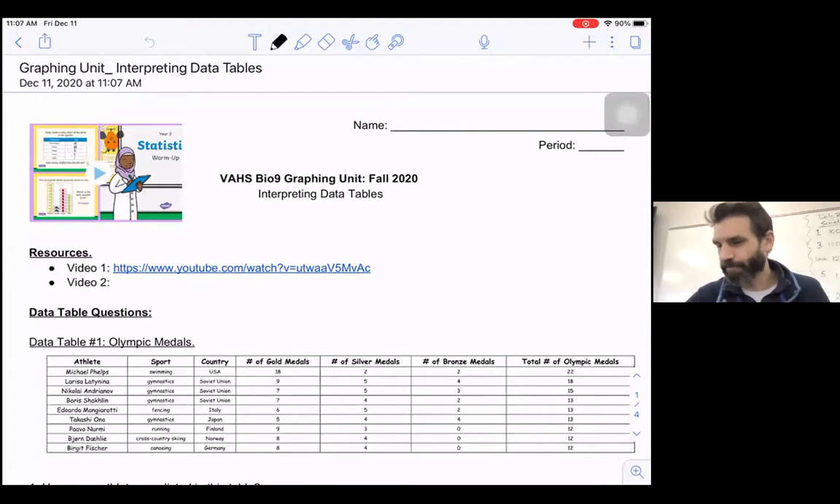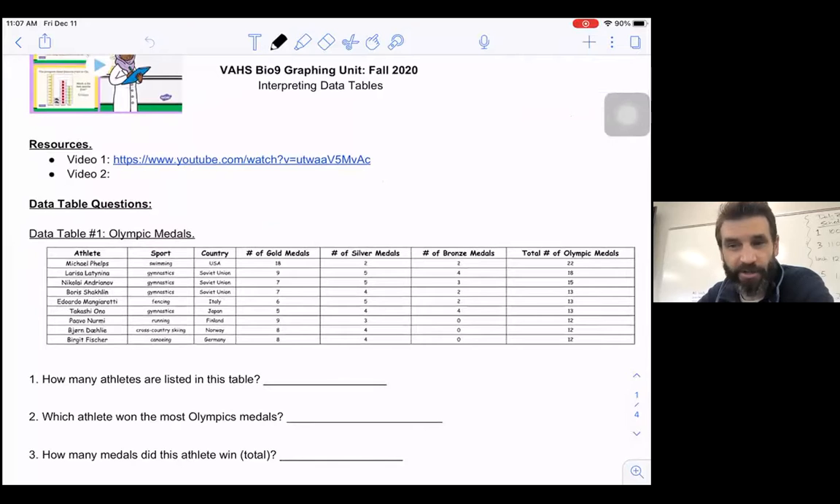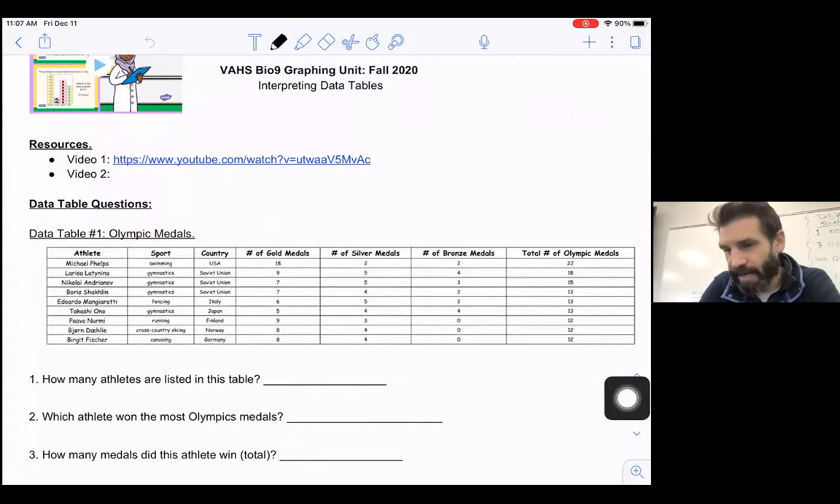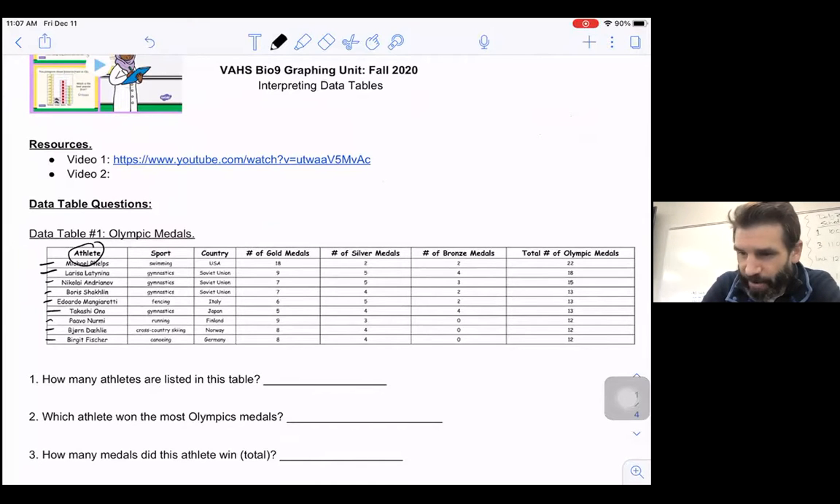So we're first set with data table number 1, the Olympic medals. And I might just go through this pretty quick so you can slow it down or speed it up to get everything that you need. And I'll try to go through the answers. The first question says, how many athletes are we talking about in this data table? Well, I see 1, 2, 3, 4, 5, 6, 7, 8, 9. The athlete column indicates that we're talking about 9 athletes here.